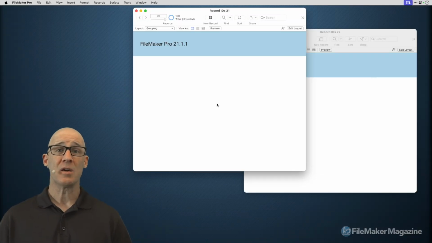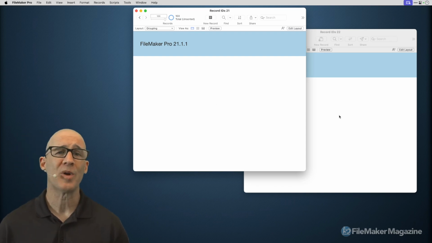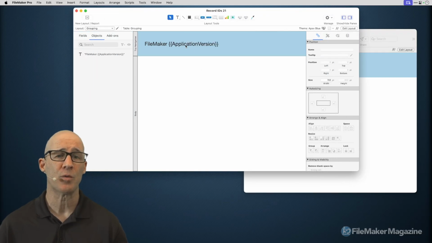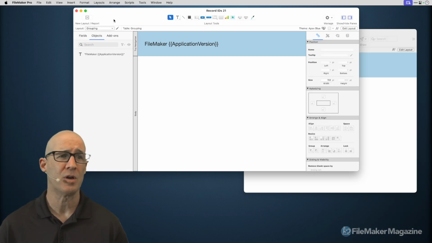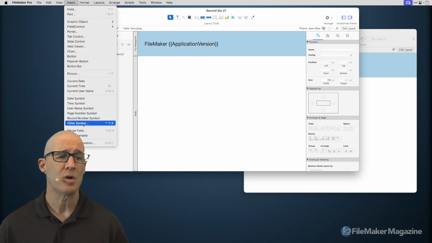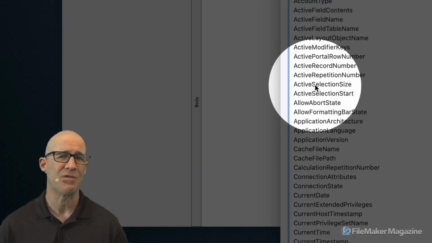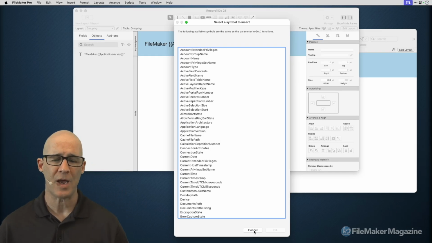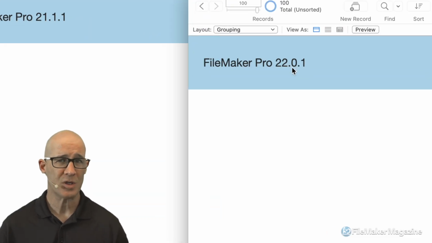All right, thank you for joining me here, and as you can see, the files that we have, I've got one opened in FileMaker 21 and one opened in FileMaker 22. I've shown this tip before on one of the other videos. If we go into layout mode really quickly, you can see that I am inserting an environment variable, and you can find that under the Insert menu when you go to this option right here, Other Symbol, and you get access to all of the different environment variables without having to create a calculation in FileMaker. Stick it right on the layout. Makes it very easy to know whether you're in FileMaker 21 or you're in the new FileMaker 22.